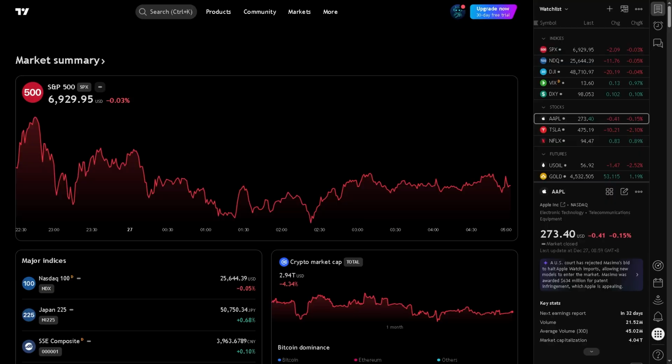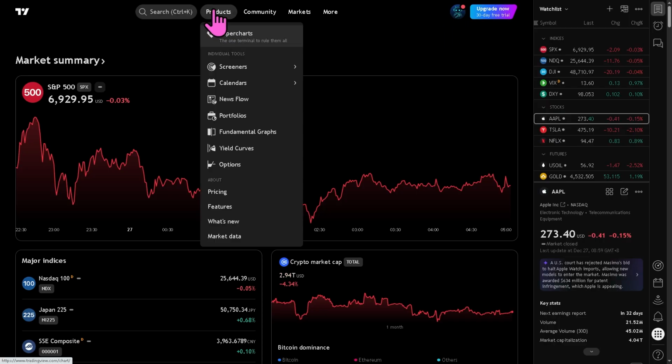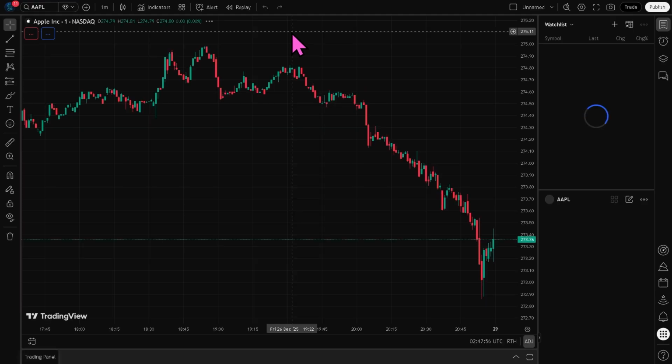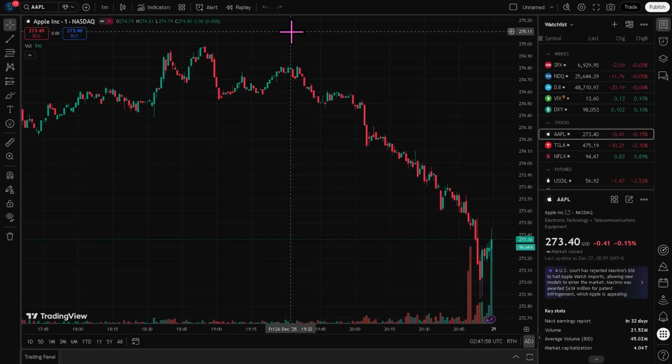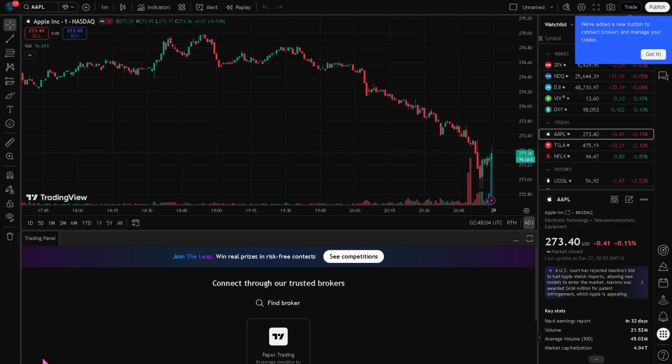Let's begin. The first thing that you need to do is to log in using your credentials and then hover to the product section on the top corner, and I want you to click the super charts. This will forward you to a new page. You want to make sure that the trading panel is enabled or toggled on, and that can be found on the bottom left corner. Click on the open trading panel.